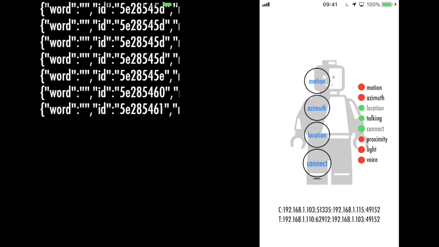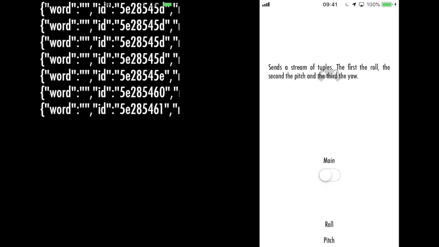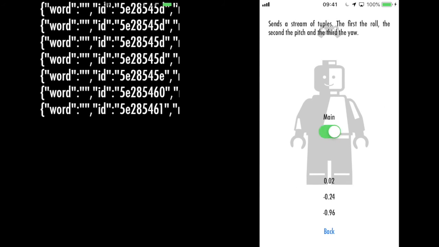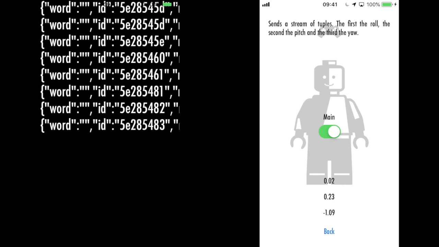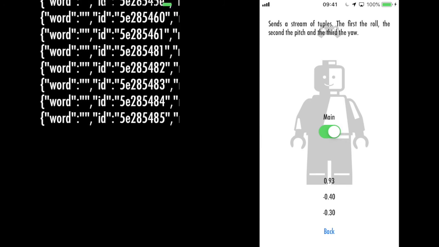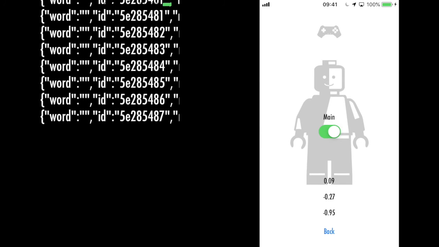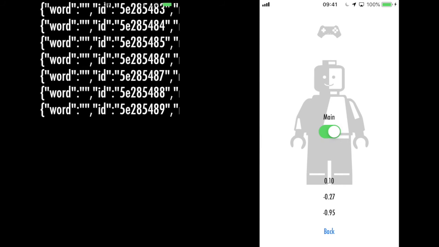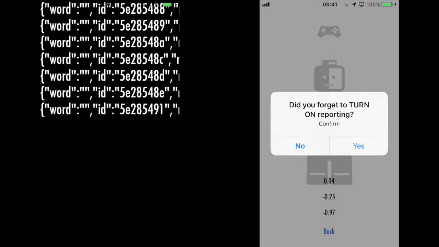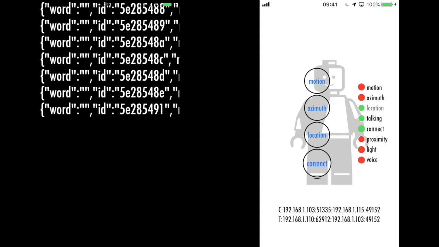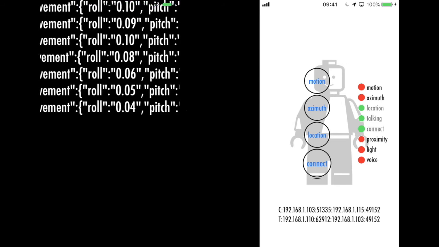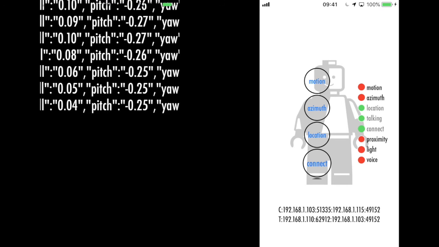No, I don't want to turn it back on. Motion, same type of thing. I turn it on. I actually get quite a lot of data from this. Now we're only getting one a second because I turned down the refresh rate. Okay, turn it off. Again, we can scroll around. Look, we've got roll, pitch, and yaw.